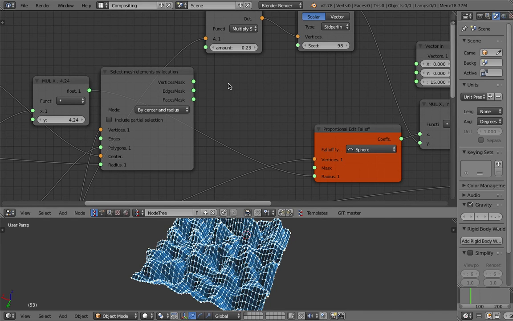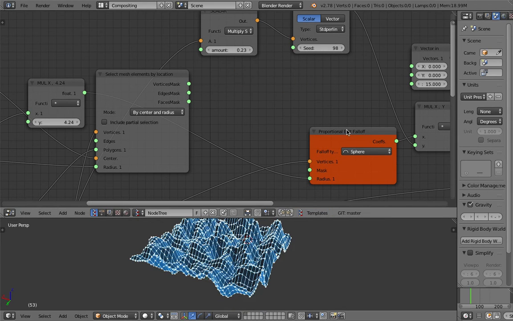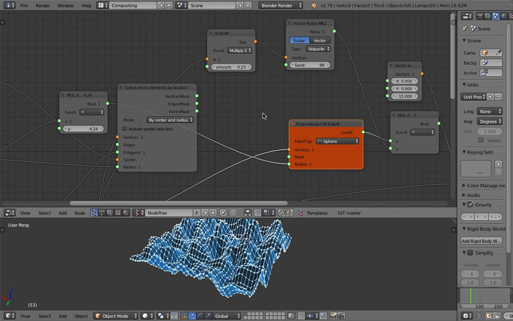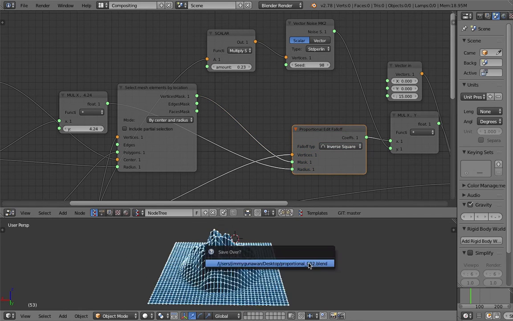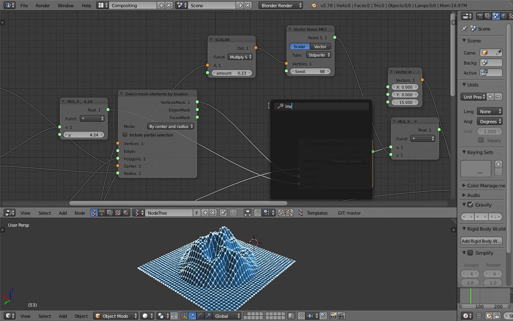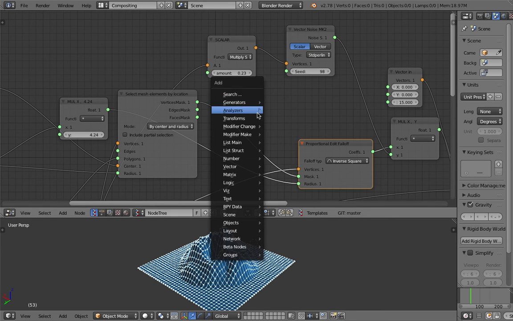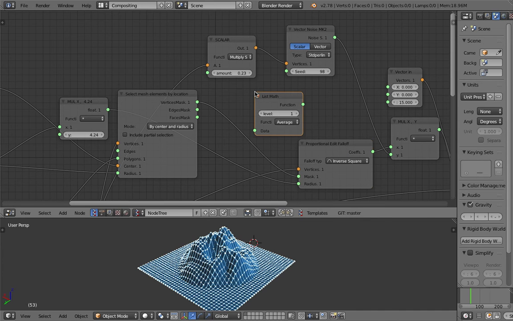Because this vertices mask is like a Boolean value, I thought I could just invert it for this guy. It should actually work. Invert, reverse, not reverse.